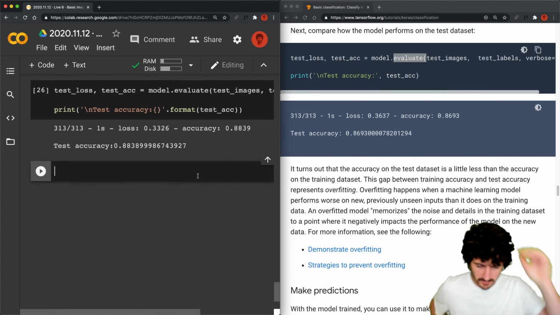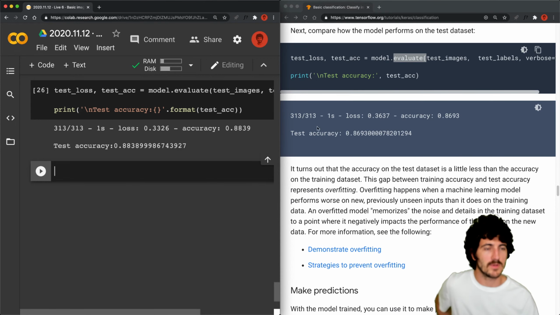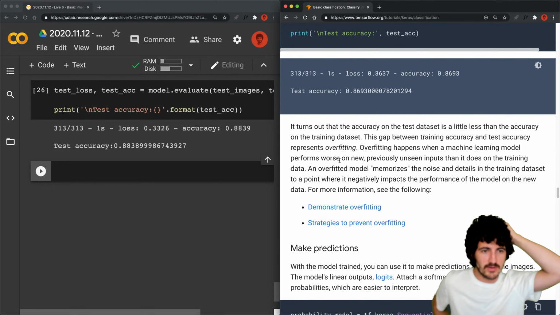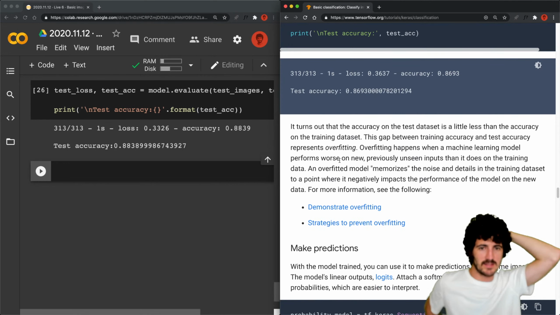I see some questions, and I'm going to address them as we come to a close, but for now I'm just going to keep going. So it turns out that the accuracy on the test data set is a little less than the accuracy on the training set.